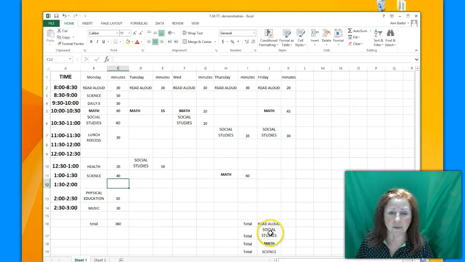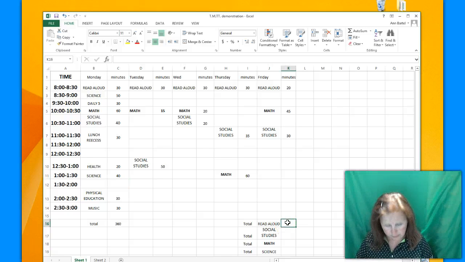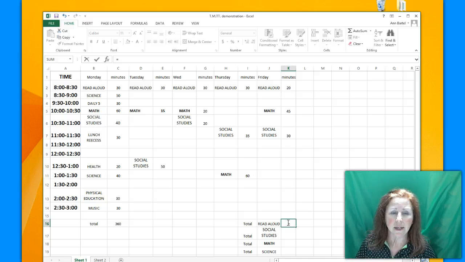Well, let's say you wanted to do another category, or you wanted to get specific and get the read aloud ones, the social studies, the math, or the science one. Well, there's another way to do it without having to do the automatic sum. So let's get into that. I'm going to hit the equals. Remember, got to start every formula with equals. Then I'm going to click on the cell that I wanted to do.